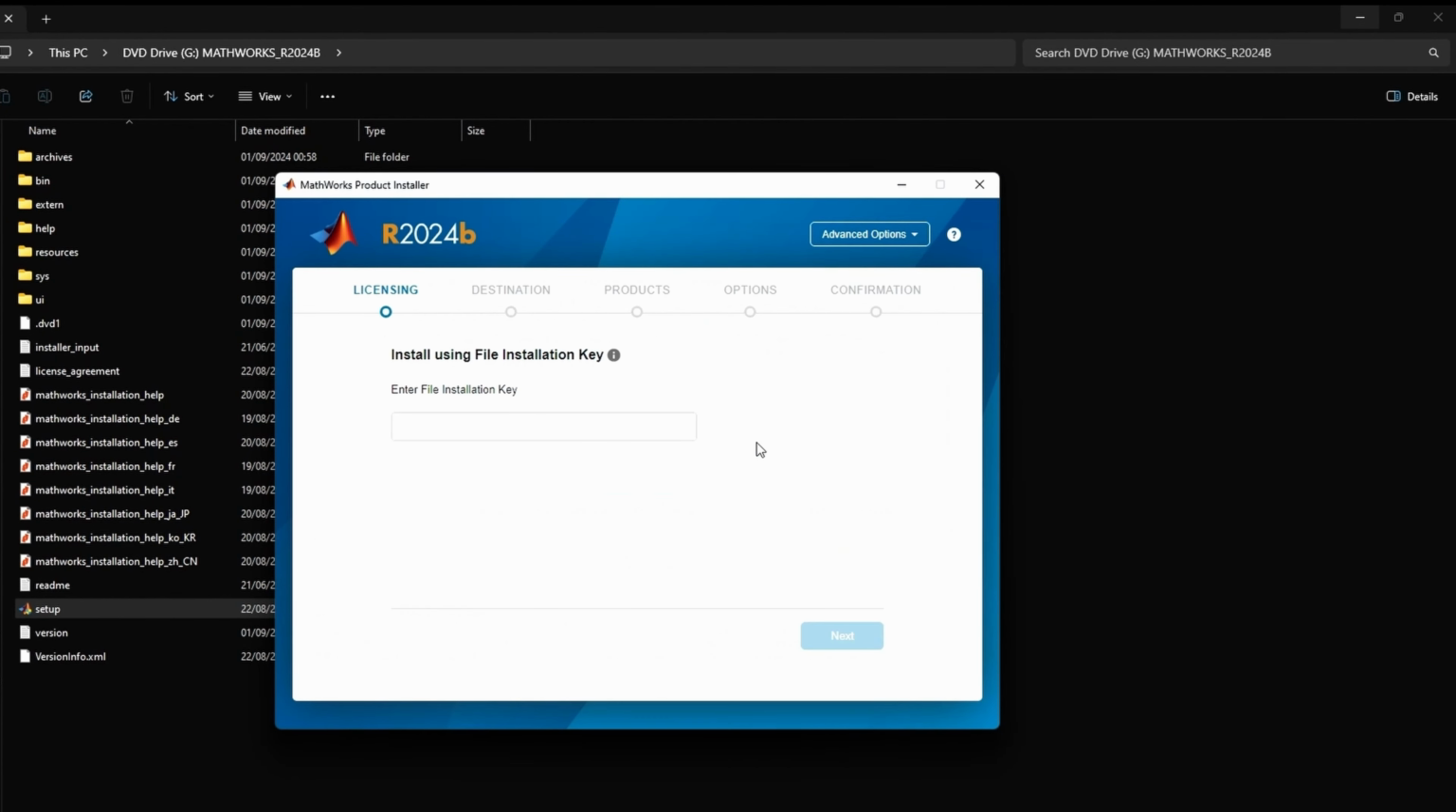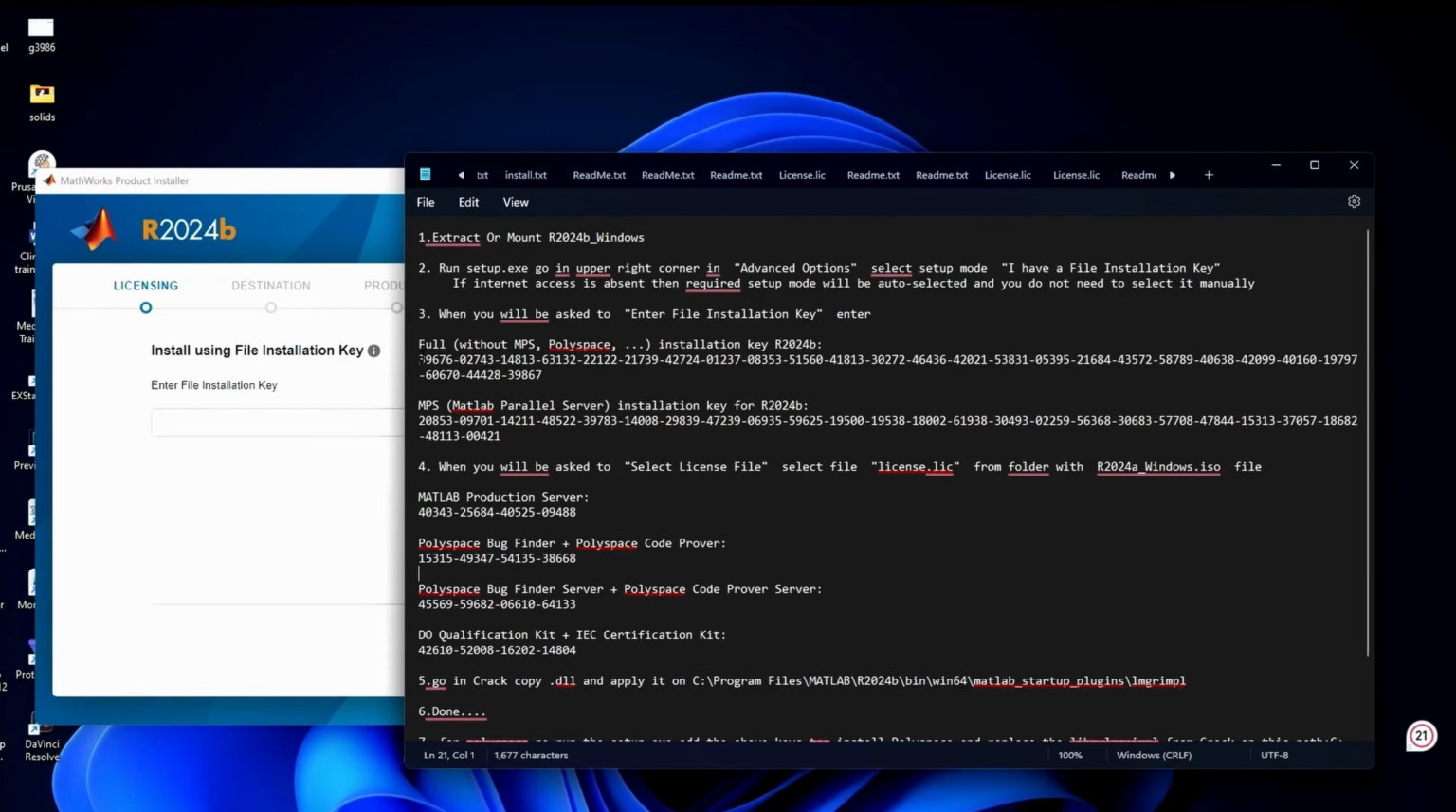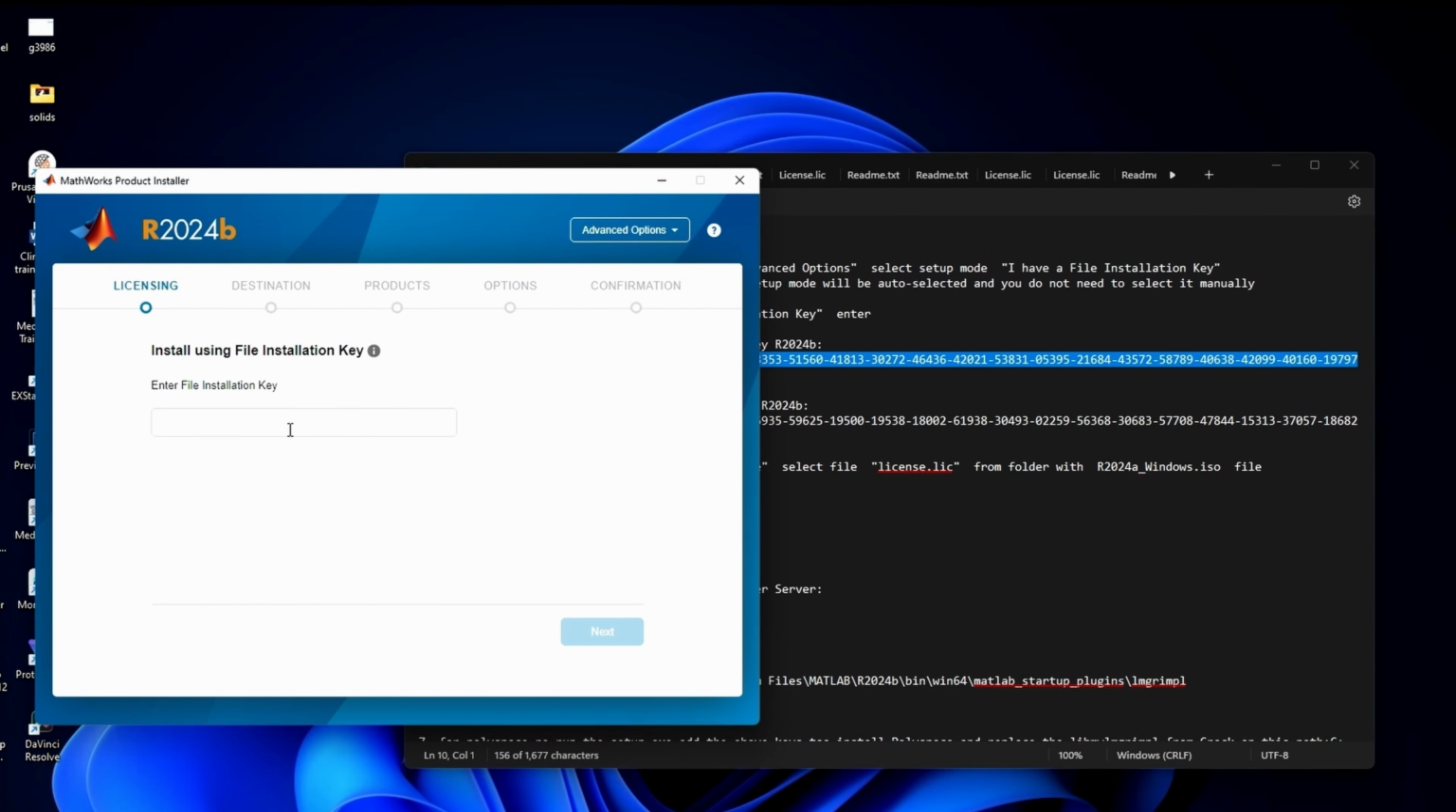Step 5, entering the installation key. This is where we'll go back to the README file we minimized earlier. Open it up, copy the installation key provided, and paste it into the designated area in the installation window.